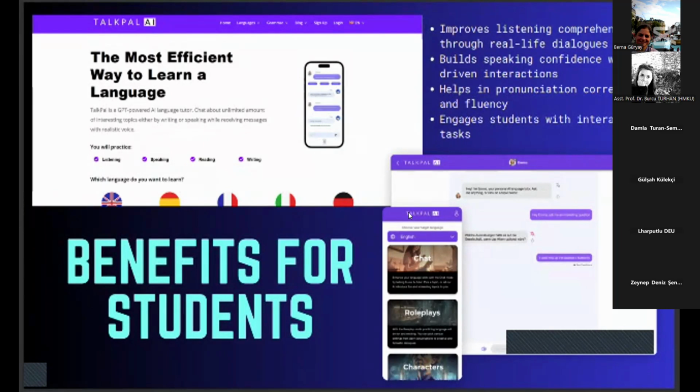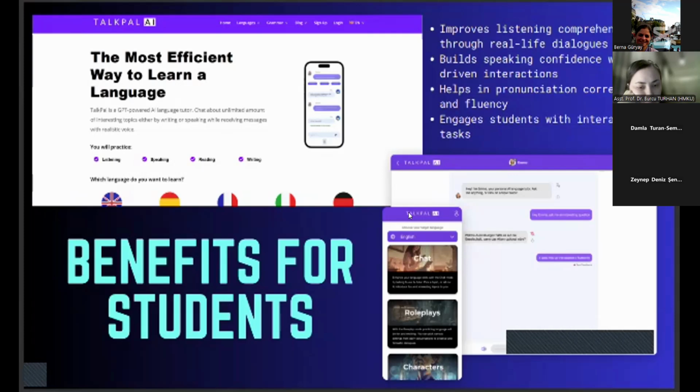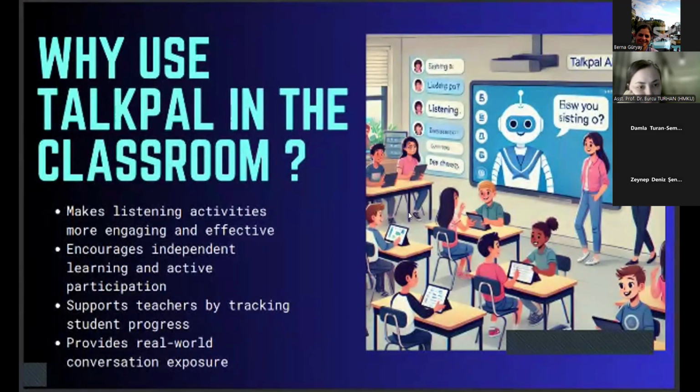Now let's talk about how students benefit from TalkPal AI. One of the biggest advantages is that it helps listening comprehension by exposing students to different accents and natural conversations. It also improves pronunciation because the AI provides real-time feedback and corrections. Another great thing is students can practice speaking without feeling shy, which really helps build confidence. And of course, learning becomes more engaging and enjoyable when students interact with AI instead of just memorizing words and grammar rules.